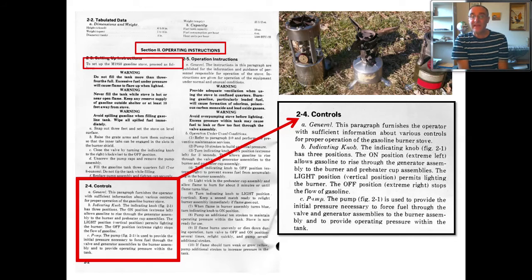So here we have a section called 2-4 Controls. It's divided into section A, subsections A, B, and C. Look at the section A called General, and let's read this out loud right now. "This paragraph furnishes the operator with sufficient information about various controls for proper operation of the gasoline burning stove." All right, this is very wordy and cumbersome prose. It also speaks about us, the user, in third person. It talks about the operator.